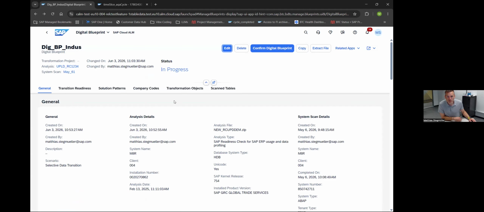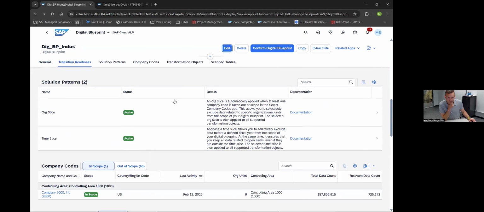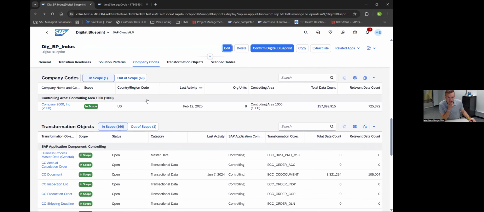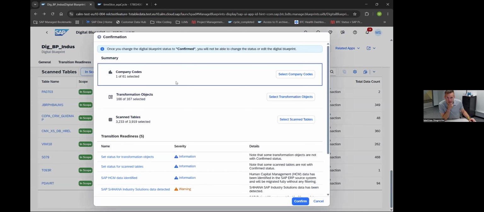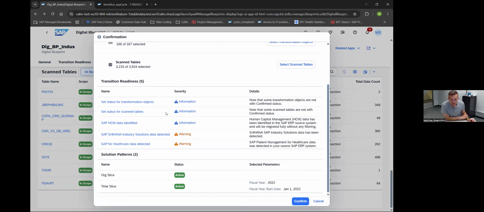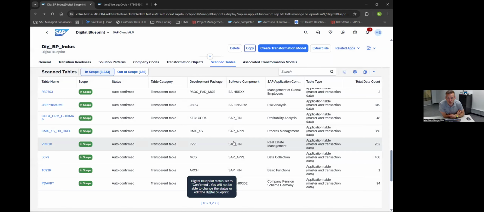Good. And afterwards, if I have done my table selection, then I have an org and time slice active. I can then do my confirmation of the digital blueprint. I can also get an overview of what I have selected and which solution patterns I have active, so the time slice and the org slice, and also the time slice date. And now I can say, hey, I would like to confirm this blueprint.